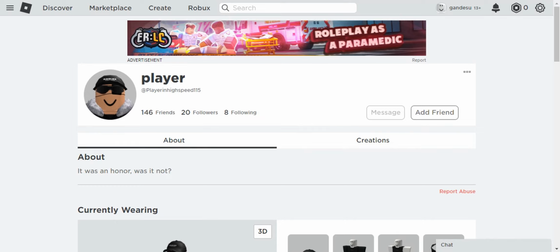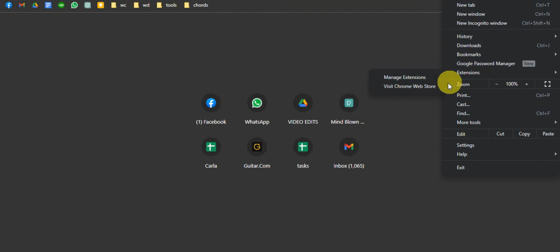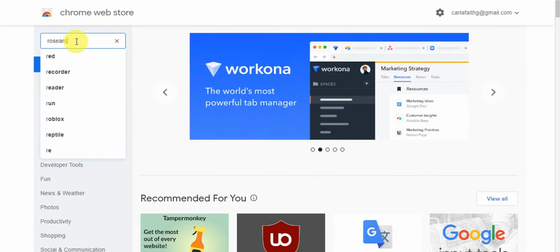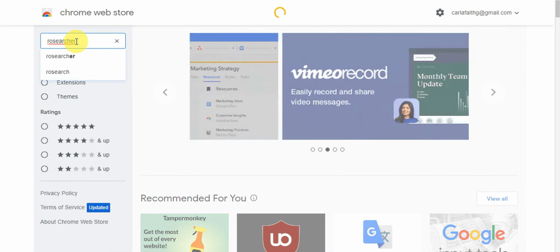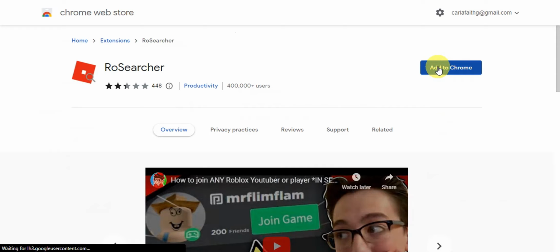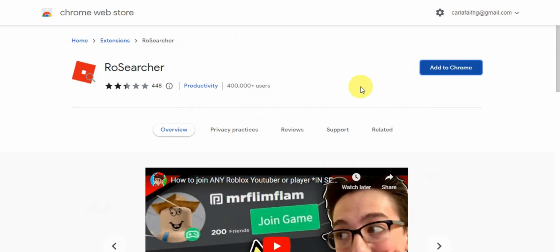You'll need to open up a new tab and head to the Chrome Web Store. So you'll need to search for Roblox Searcher. This handy extension is your secret weapon. So find the first result and click on Add to Chrome. So it's like suiting up the ultimate power up.